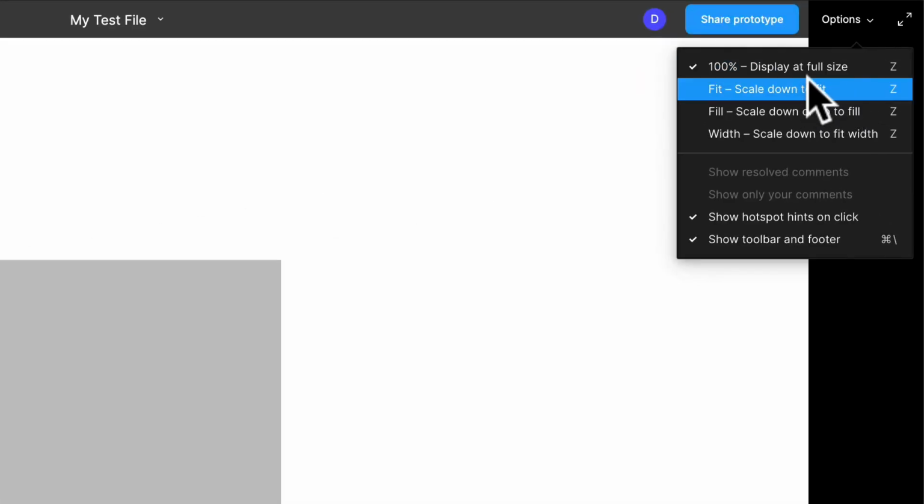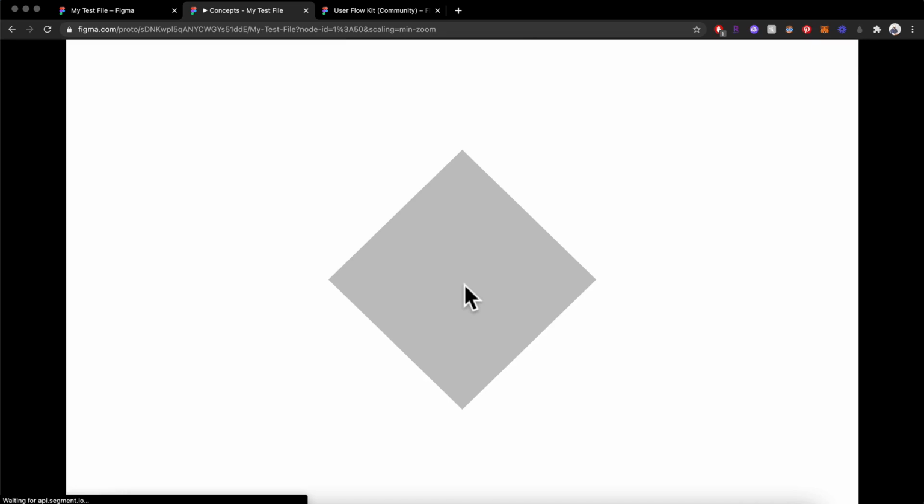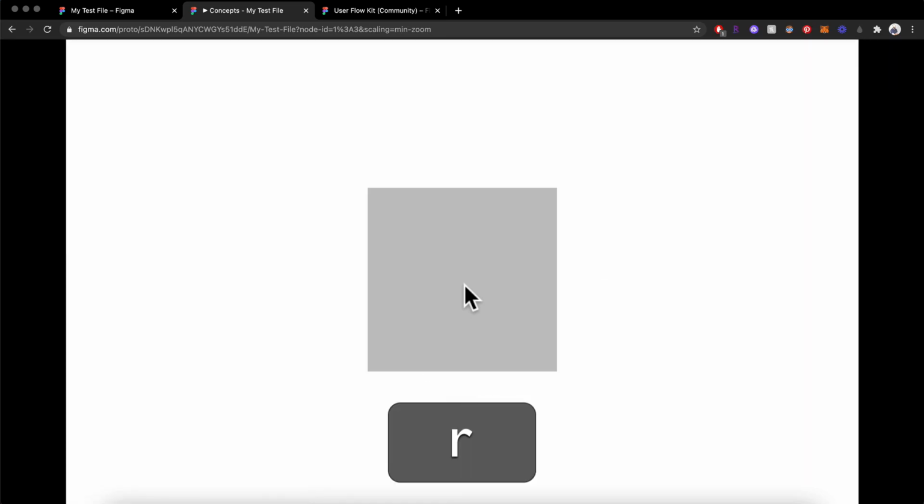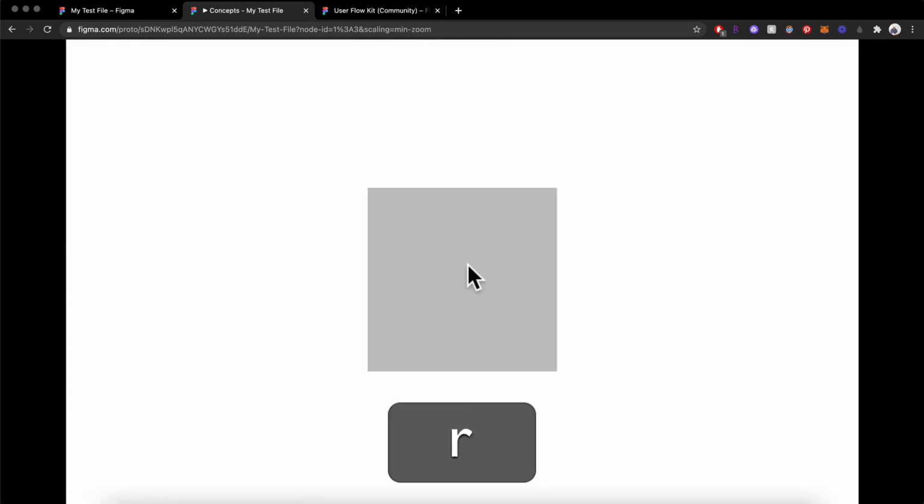You'll see even when I'm in here, I can hover over it. You have prototyping options if you want to kind of fit it to your screen, if you want to show hotspots. So if I click anywhere away from here, it'll show me my hotspot. So if I click on this, it's going to go to my next frame. If I click R, I can restart that. So if I click R, I go back to the beginning. Pretty cool.